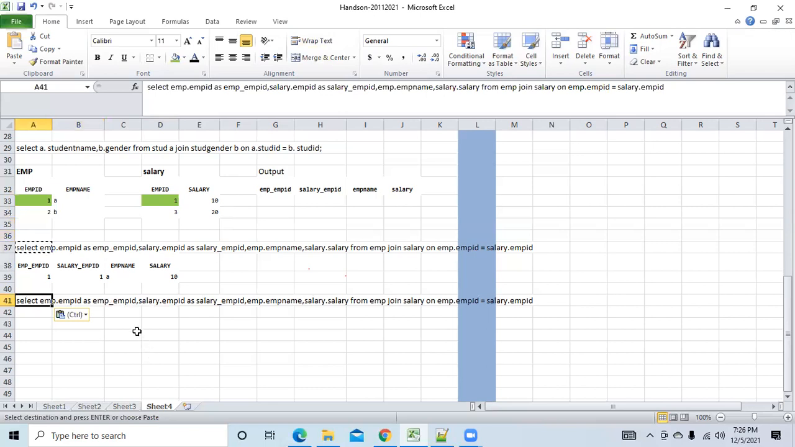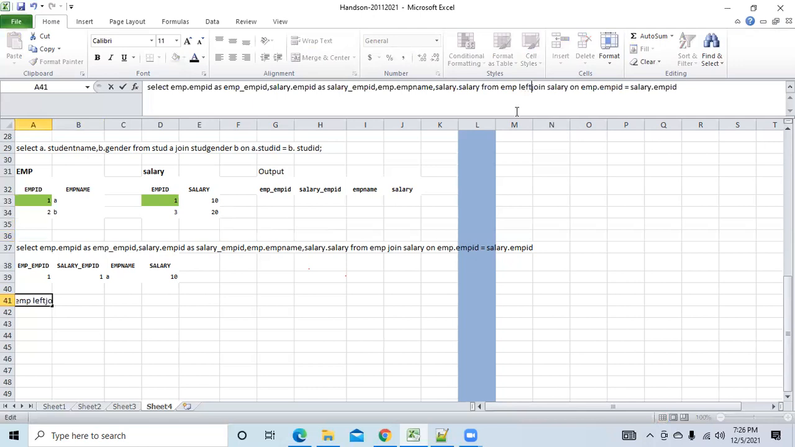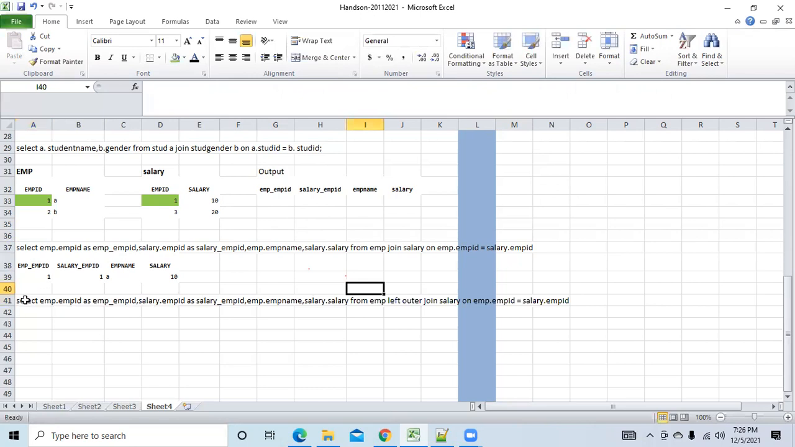I want all the data from which table? Employee table. Employee is on which side, left or right? Left. So which one I have to use? Left outer join. Very good. Let me run this query.